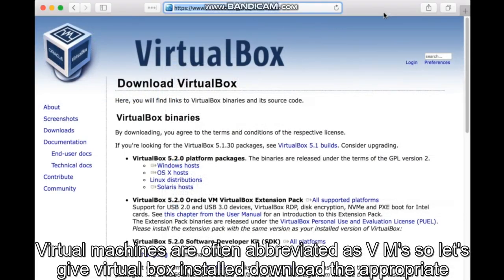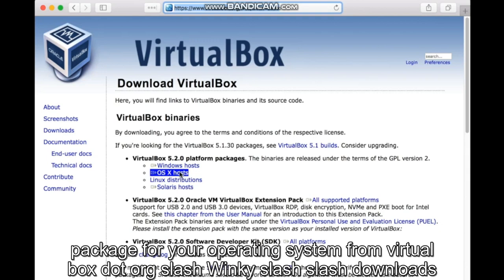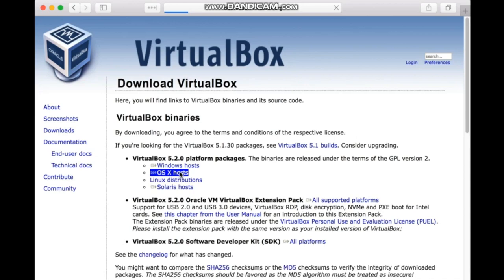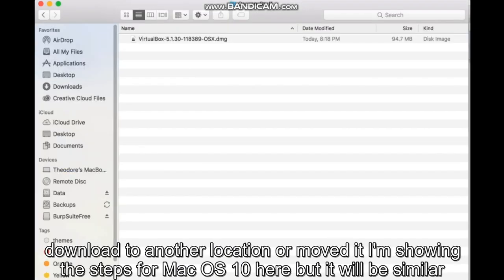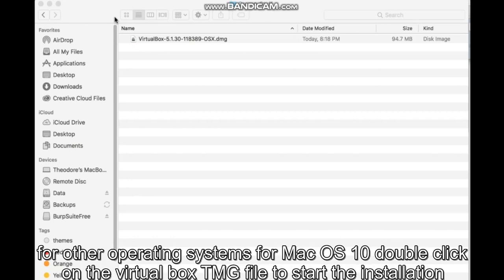So let's get VirtualBox installed. Download the appropriate package for your operating system from virtualbox.org/wiki/downloads. Once it's downloaded, browse to the file. It will probably be in your downloads folder unless you typically download to another location or moved it. I'm showing the steps for Mac OS X here, but it will be similar for other operating systems.